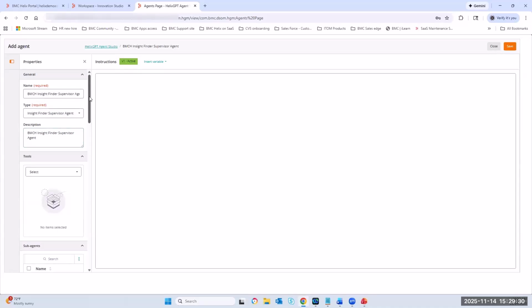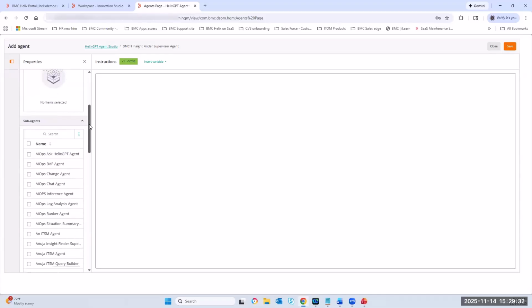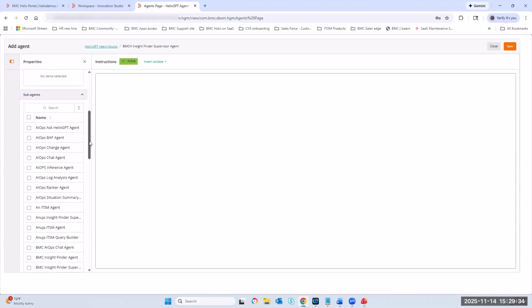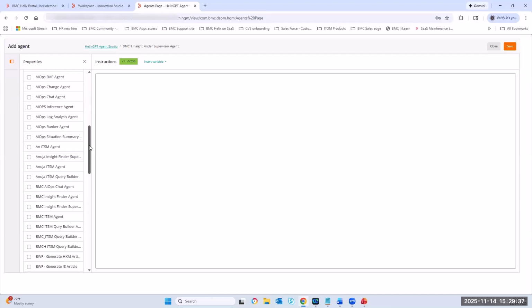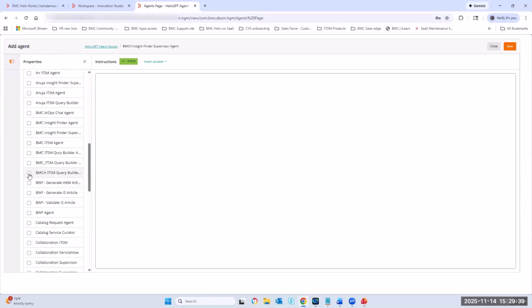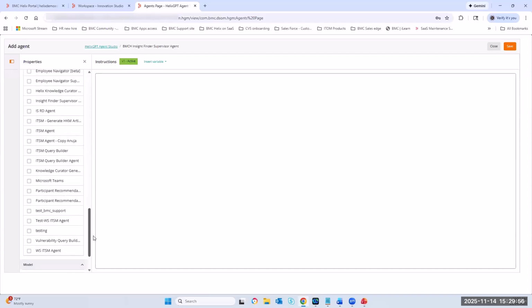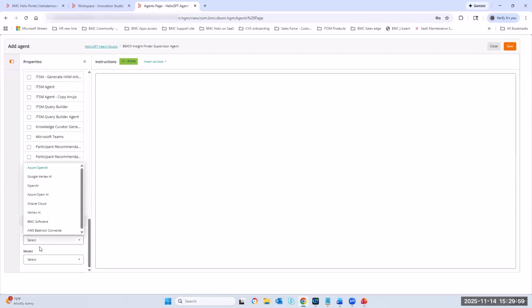From the tools, you don't need to select any. But this is the interesting part. From the sub-agent, you need to select the one that we just created. This is a crucial step, right? This is how you link the supervisor agent with the BMC ITSM Query Builder agent. This is the one that we just created. So please, from the list, be careful and select the one that you just created, the one that has your prefix. From there, you again select the provider and you click Save.